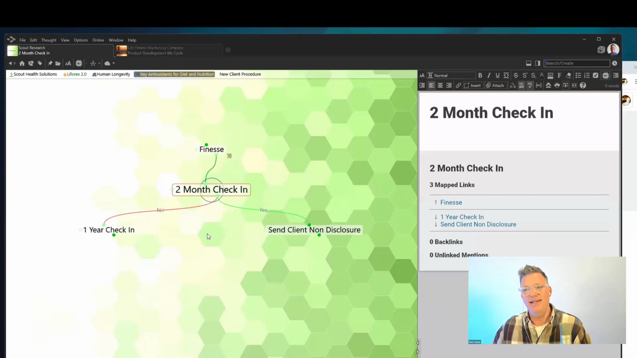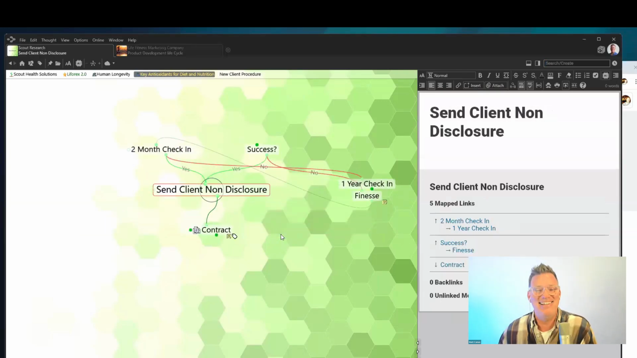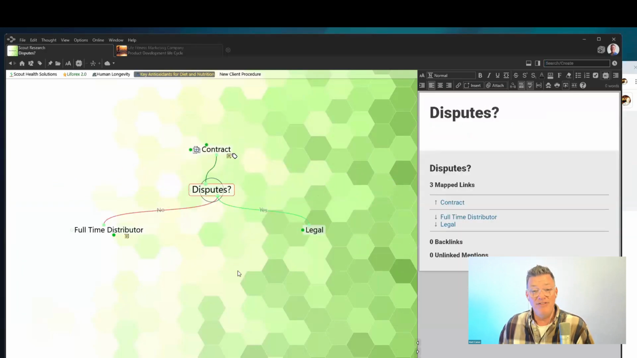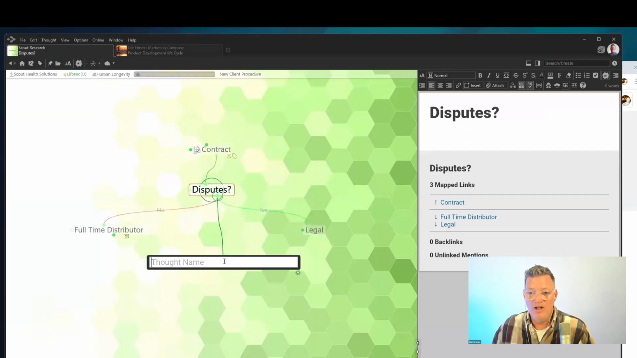The 2-month check-in, again, I can have the procedure outlined in the notes, and it takes me in two different directions. Still not on board? We're going to check in a year from now because we may have new products. Things have changed. There's new information to share. If it's yes, then we move back into that client non-disclosure, go through the contract, and go through the next phases of all these processes. And if there's a maybe step, I can simply add that in along the way.